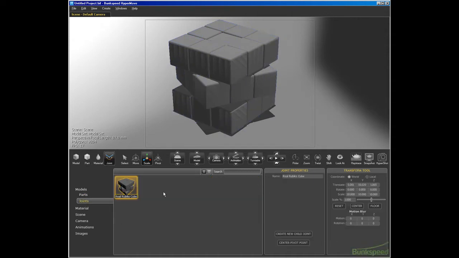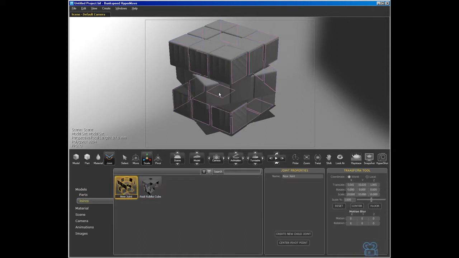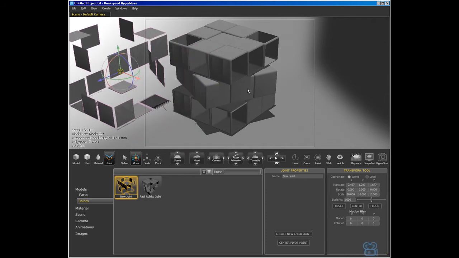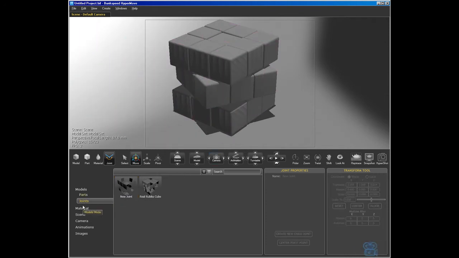In joints, you have the ability to create a joint, which is a group of parts that can be moved separately from the rest of the model. To do this, go to parts mode, select a couple using Control to select multiple, and then click New Child Joint. Now you have a new joint that you can move separately. So if we just center the pivot point to bring the pivot point down into the center, we can then move our joint. And then I can just hit Control-Z to get it back to normal.